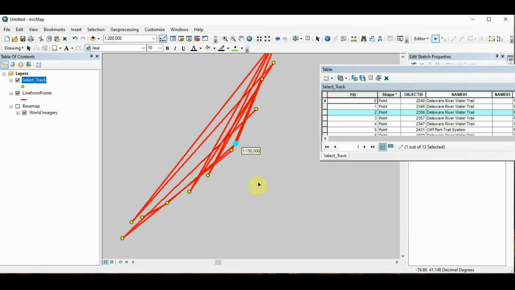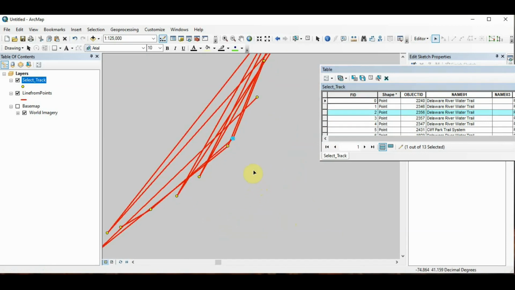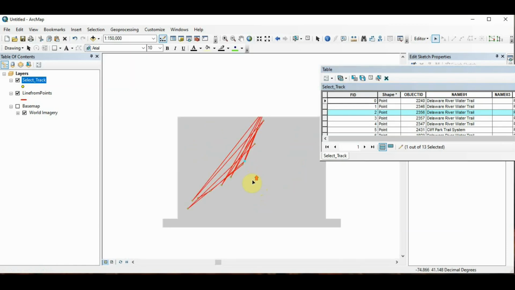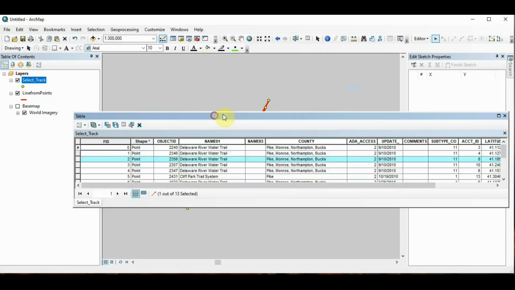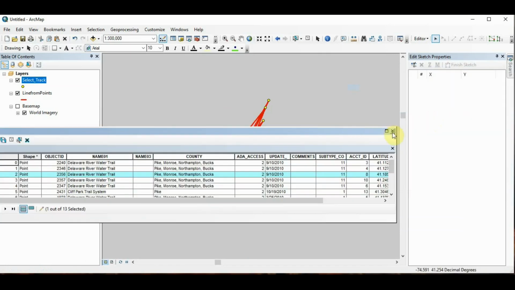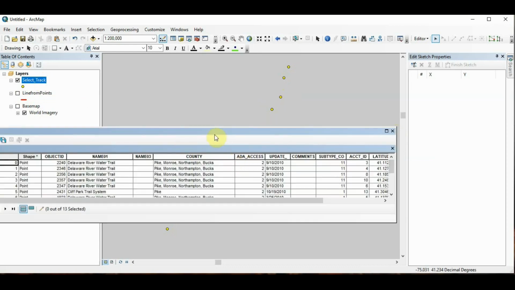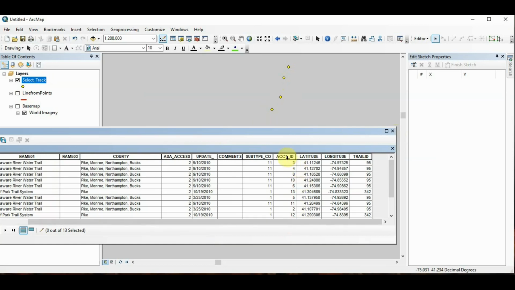But this is not how the points were created. The points were created at different times. So to get the line the correct way, what you can do is add a field and number these points accordingly. For example, what I did here, I went in and created this field right here and numbered them.